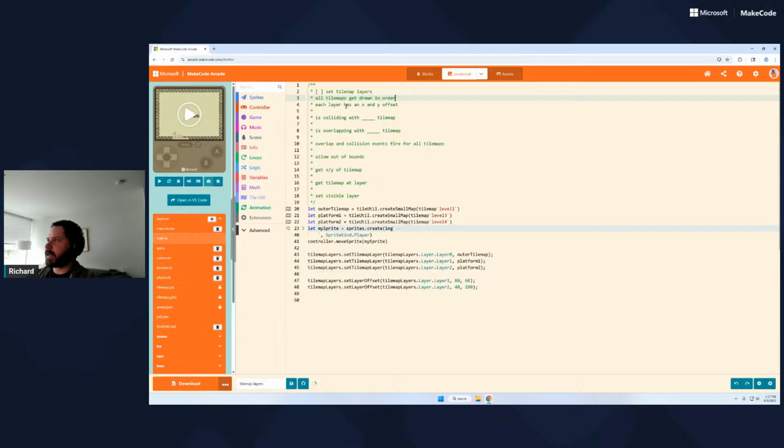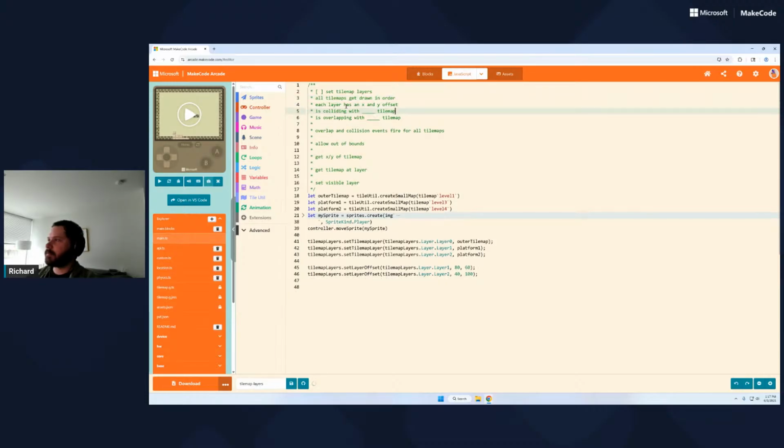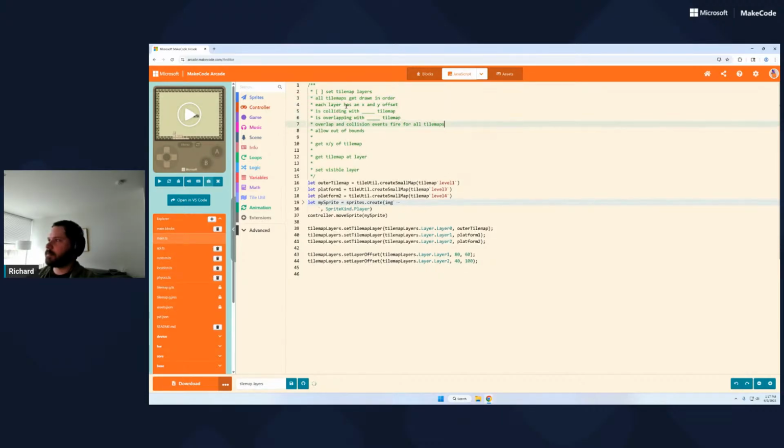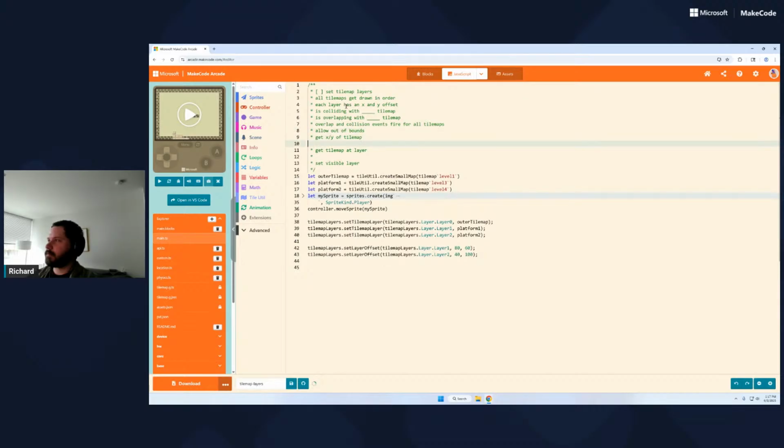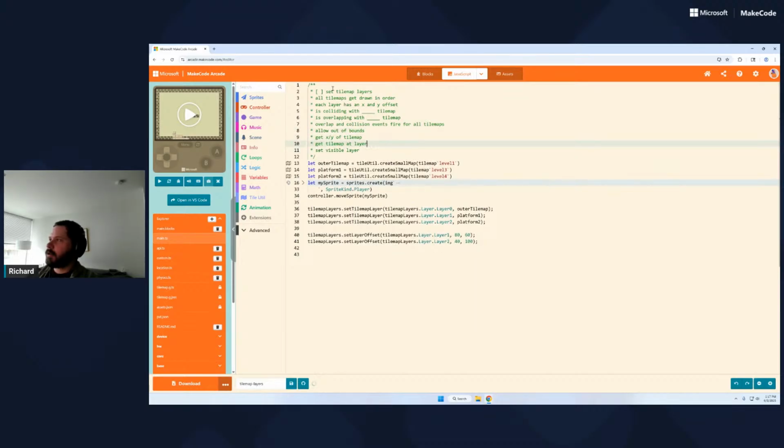Okay, wait. Get rid of all these extra lines. We're going to go ahead and do a multi-line cursor. And there we go. We've got all of these checkboxes now, and I'm going to check these off by putting an X inside them. So set tile map layers. We got that. Did that. Looking good. All right. All tile maps get drawn in order. We obviously have that working because we have our tile maps getting drawn. Each layer has an X and Y offset. We got that. Looks good.